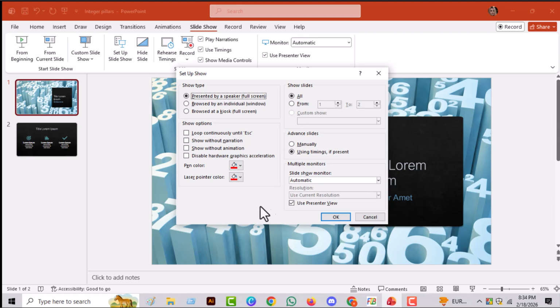Step 4. In the Setup Show dialog box, under Show Options, check the box that says Show Without Animation. This setting disables all animations in the presentation while presenting the slides. It is useful when you want a simple, distraction-free slideshow experience.